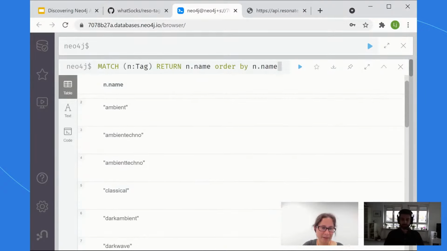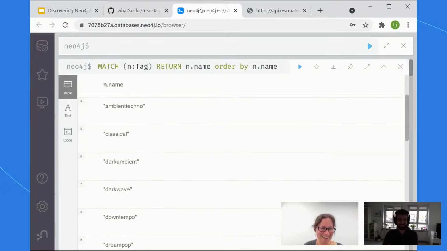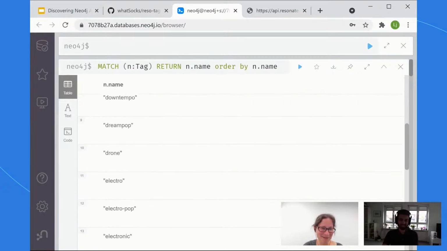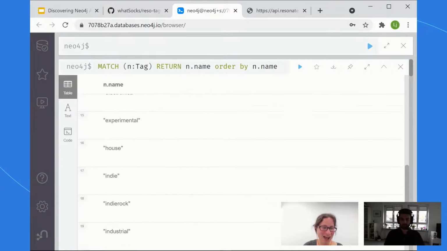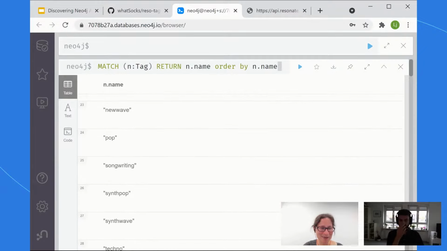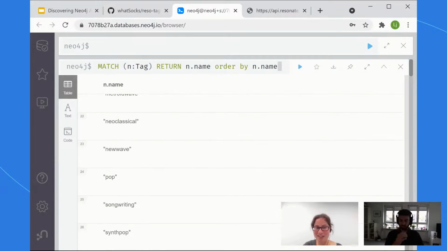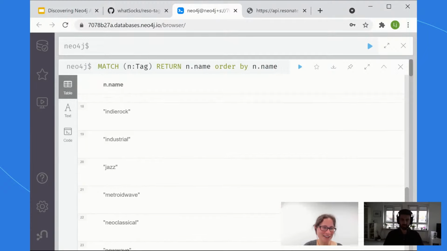So let's look at what tags we've got. Alternative, ambient, techno spelled a different way. Oh, that could be a question jumping in my head. Dark ambient, dark wave, down tempo, dream pop, electro pop, electronica. So this is interesting because straight away I think some of these tags are the same. They've just been spelt in a different way. So that might be an interesting question that might pop up. So those are some tags.